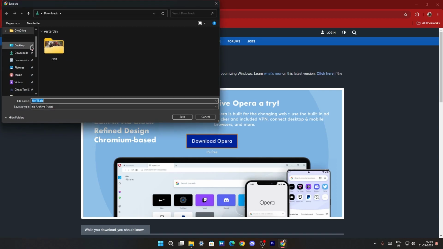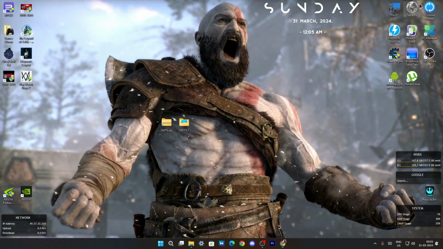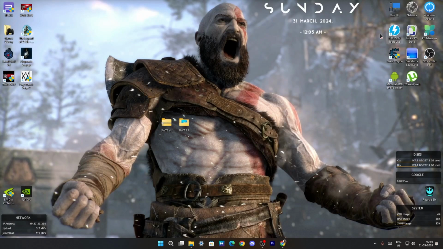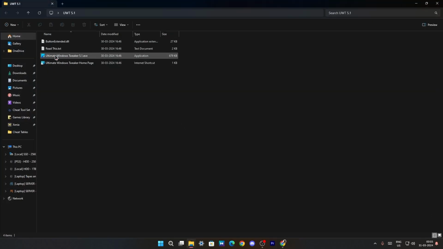Here I have already downloaded the file, so I'm just going to cancel it. Head over here. Here's the file that you have downloaded. Just open it and extract it. After extracting, you will get a folder like this, UWT 5.1. Open that folder. Here is the software. Just double click it.